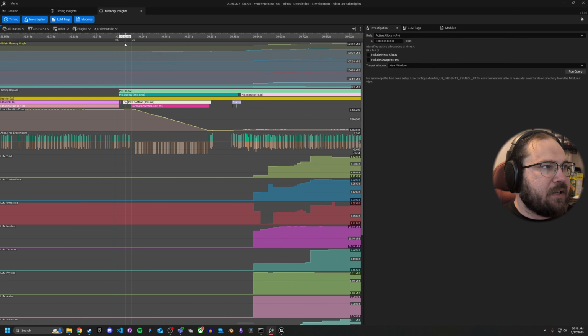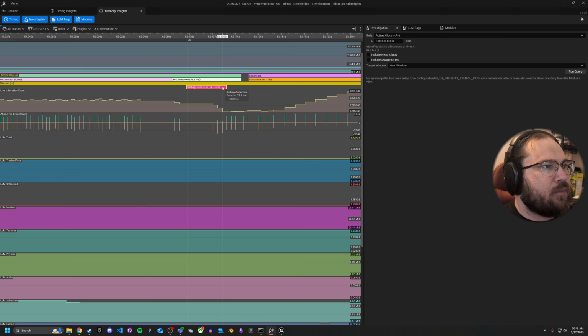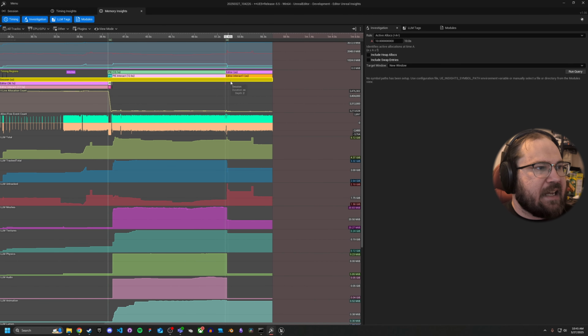It gets started up, and then from there, as you can see, everything after this is where we're actually in the PIE. And then, boop, this garbage collection right here is when we're dropping off. This is when we're leaving the PIE. There's usually a PIE shutdown event that happens. And then everything after this is back in editor.